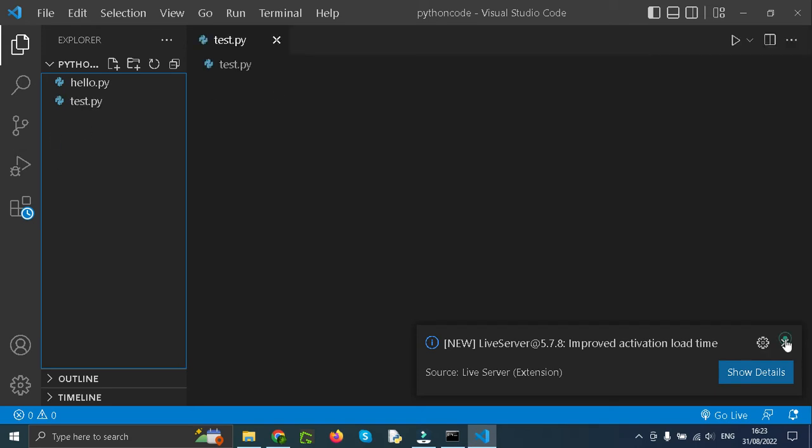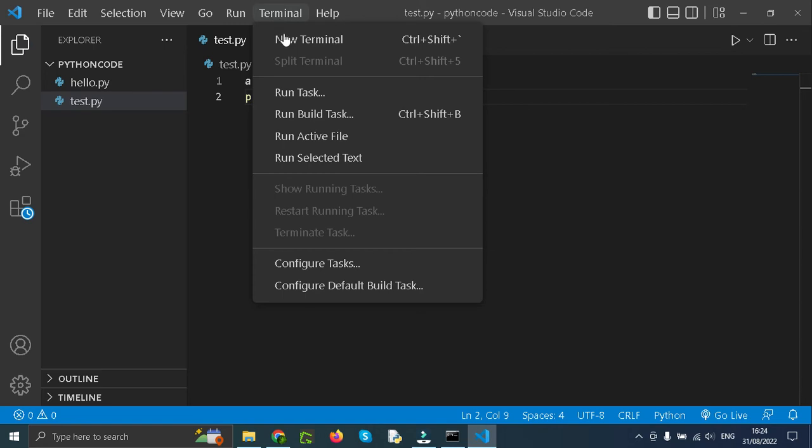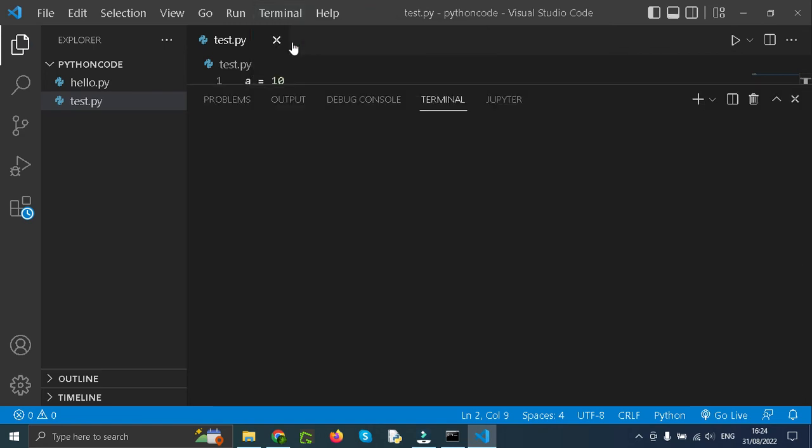Now it has created that file. I will write some Python code. For example, I will take here a is equal to 10 and I want to print a on the console. Now I want to run this file. You have to click on the terminal. You have to create new terminal.